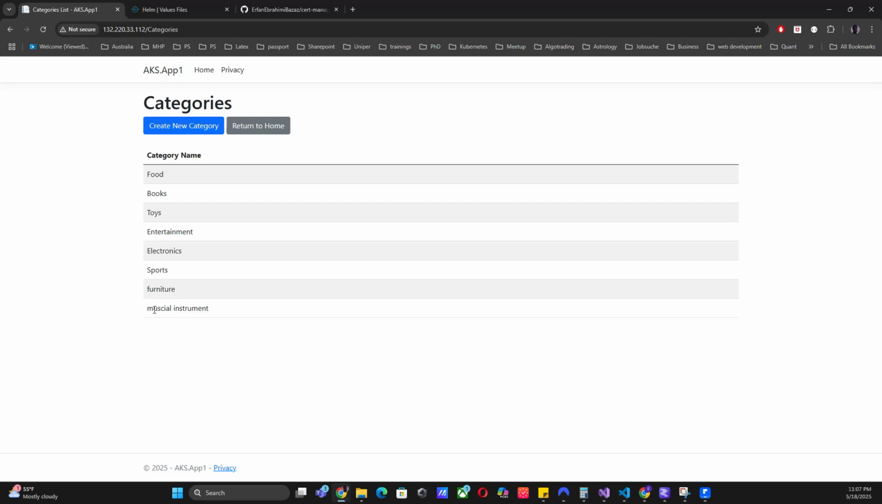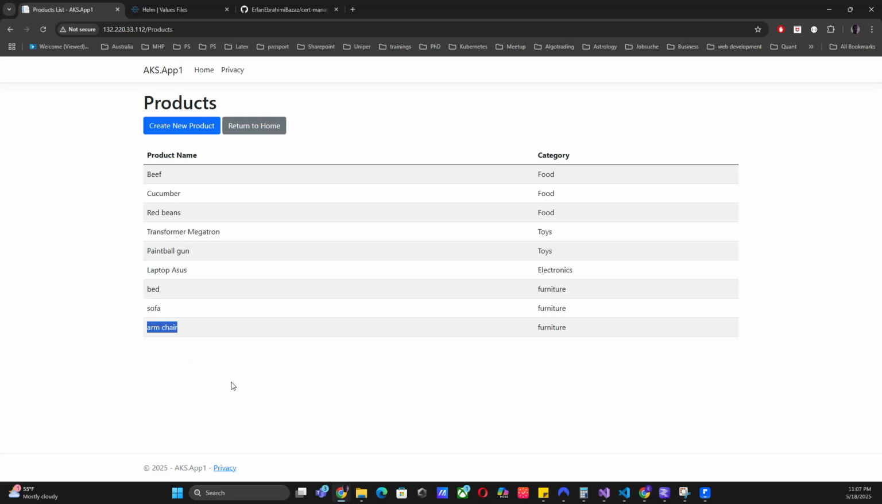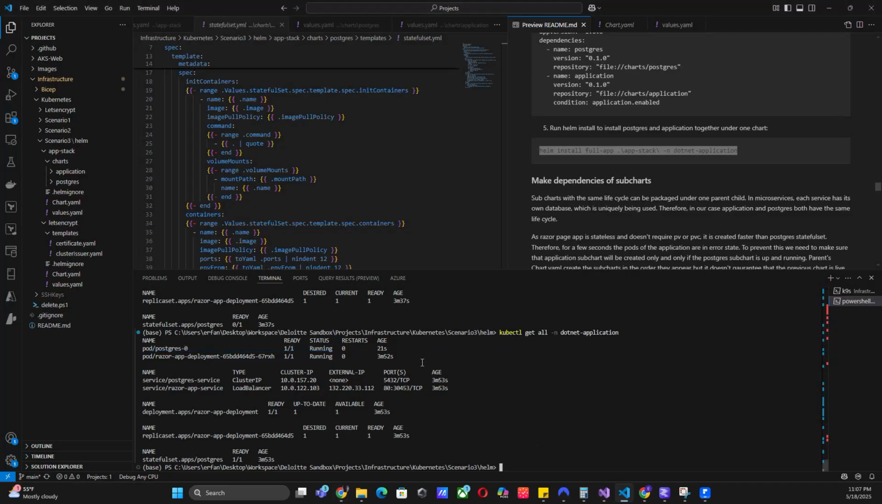And you see that everything is in place. The last thing we added was musical instruments, and also the products, the last thing we added, an armchair, is also in place. So exactly as we expected.